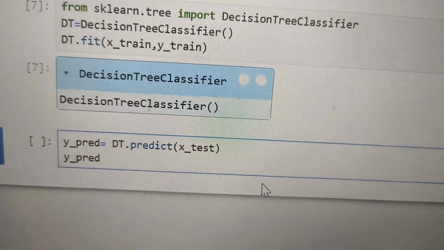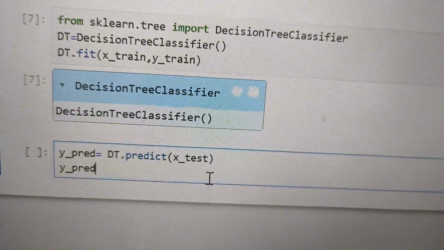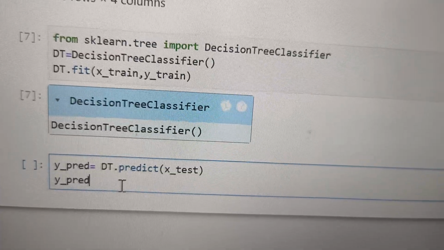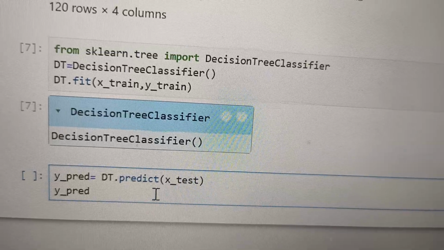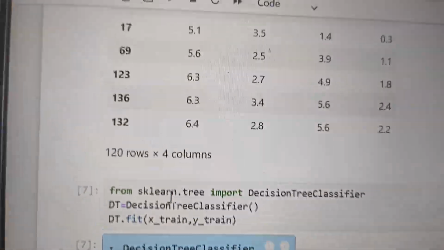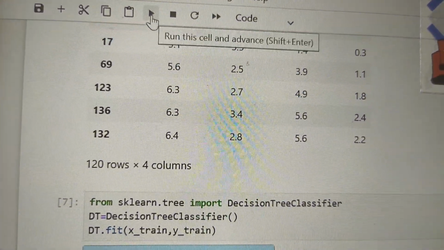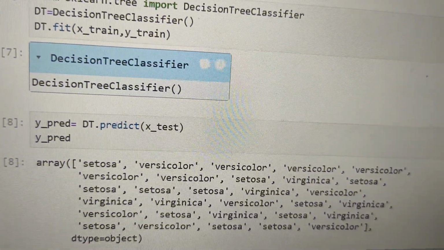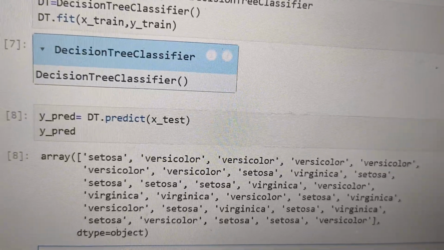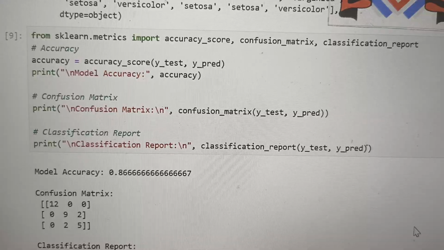Next is to make the prediction, use the function dt.predict. In the bracket, it is x_test. When we display this, y_prediction, you can see this one. This one is the output of the prediction data.